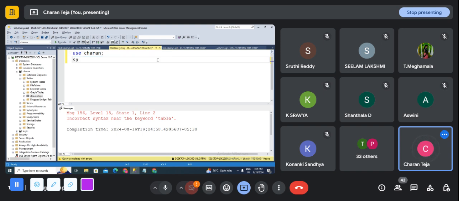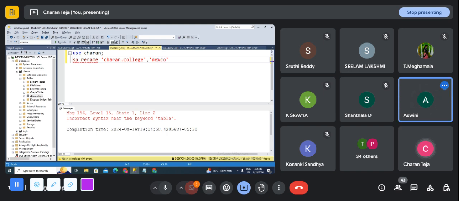sp_rename, Charan dot table name. The table name is college, right? College, comma, new college.